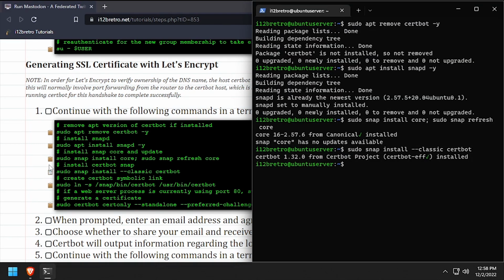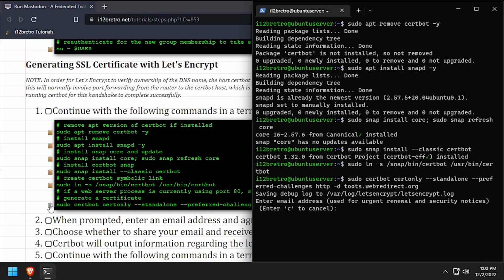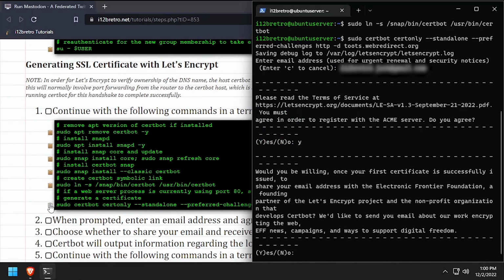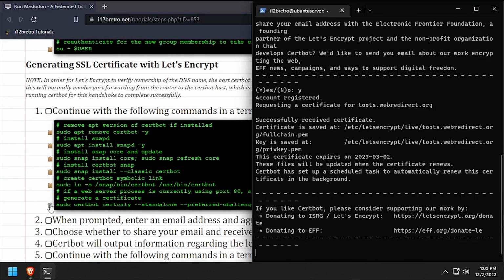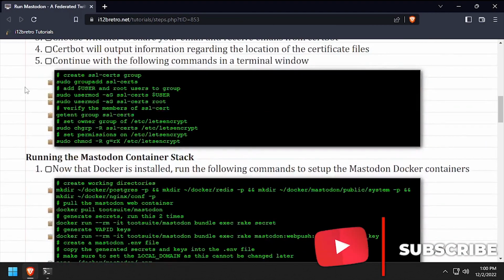We'll create a symbolic link to the certbot binary in the system path so it can be called from anywhere in the terminal. Then using the certbot command, we can request certificates from Let's Encrypt. When prompted, enter an email address, agree to the terms, and choose if you'd like to receive emails from Let's Encrypt. Once the process completes successfully, the certificates will be available in the /etc/letsencrypt directory.